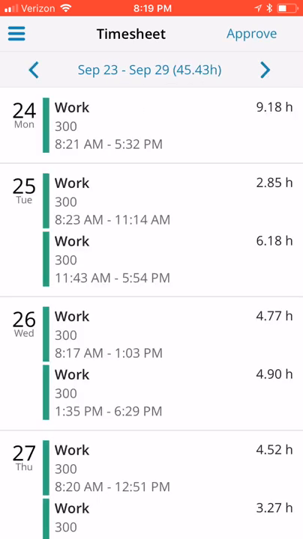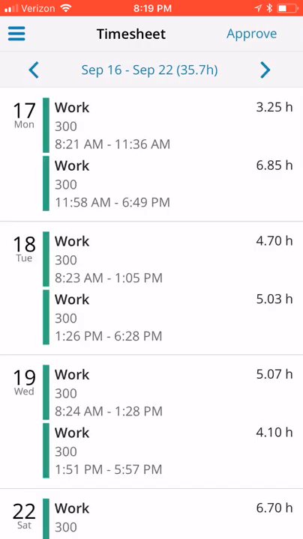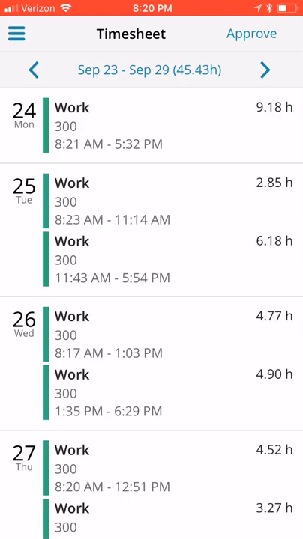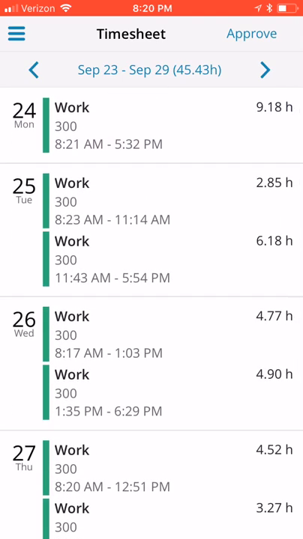But this is where you can view all your hours for each day, and you can swipe left or right or hit the left or right arrows there to see the different weeks, but it'll show you your total hours for the week so far and all your hours each day. So what we're going to want you guys to do each week, or especially at the end of the pay period, is review your hours.